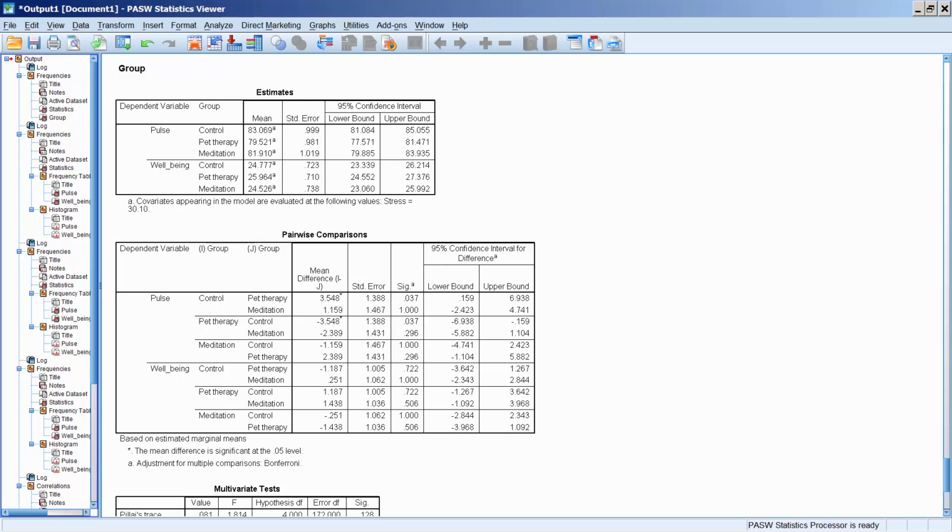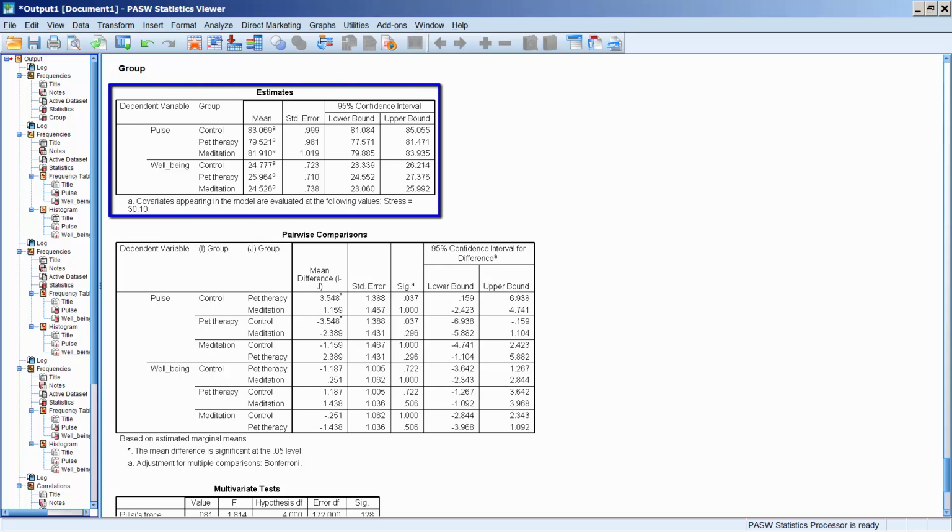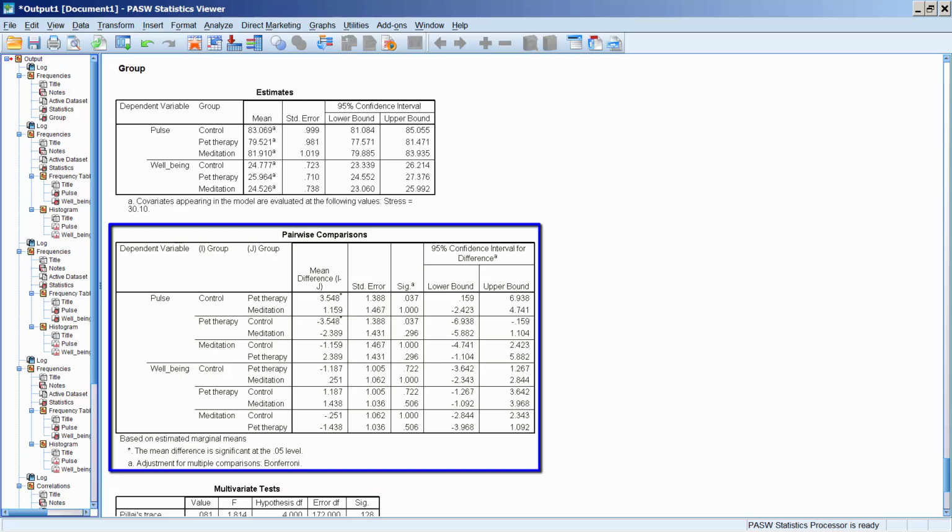Proceeding with the results of the MANCOVA test, the estimates table provides the means for each group adjusted per the covariate for pulse and well-being. These figures will be useful when documenting the results. Finally, we look to the pairwise comparisons table to determine which group performs statistically significantly different from which, controlling for the covariate, stress.